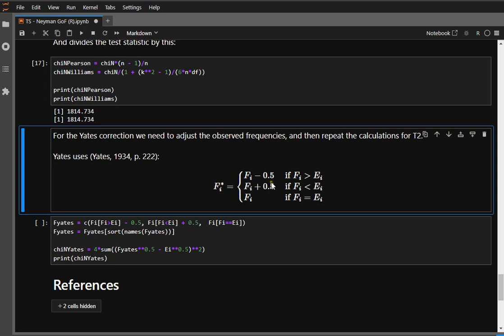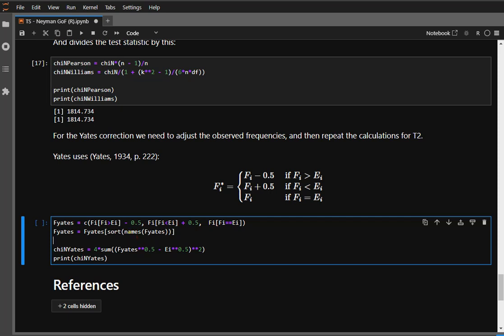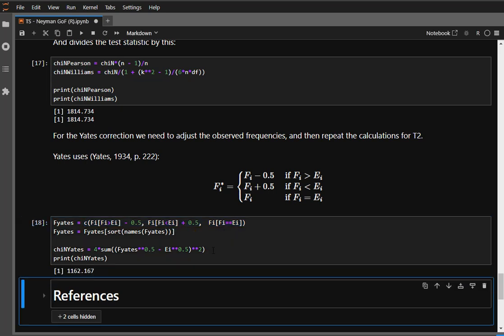The Yates, we can simply say if the observed count is bigger than the expected, we subtract a half, otherwise we add a half, or if they're equal, that's what I would suggest, is we don't actually do anything. So we can do that in one go with all of this, and then sort, and then calculate the new chi-square value.